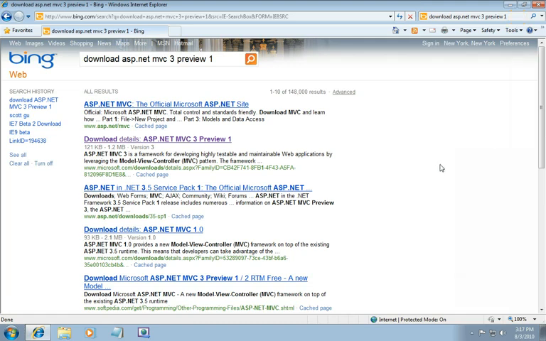The search results come up, and I have a link over here, download details, ASP.NET MVC 3 preview 1. I'm going to head over to the bottom of the screen where I have the download button and click on that. It's a quick download and a quick install, so I'm going to click on run to run the install right away.